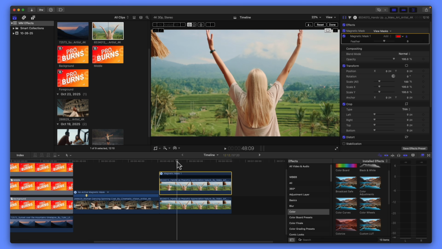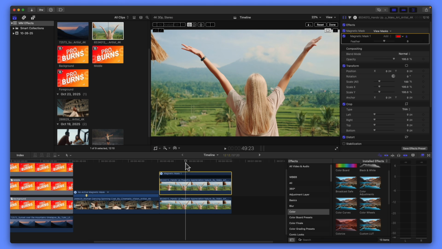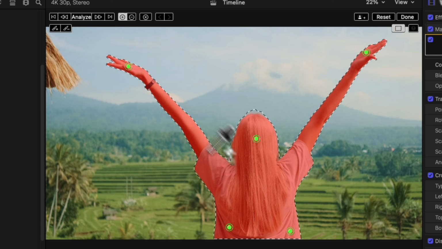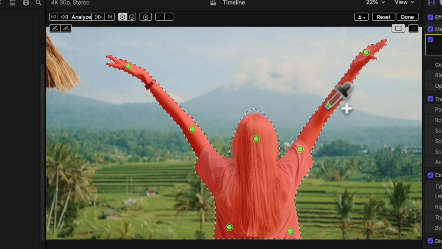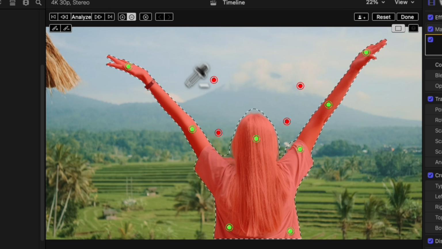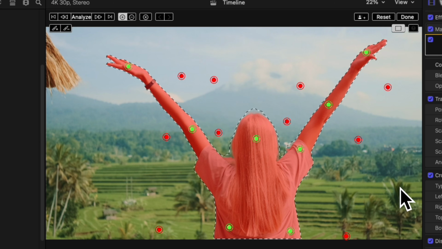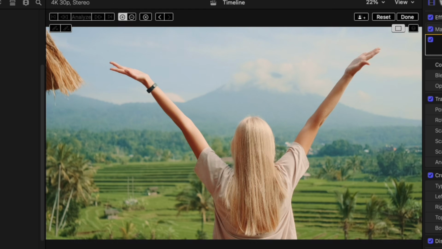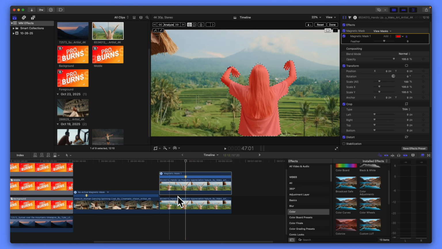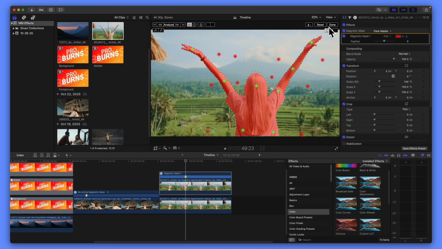Let me find a good frame where I can see all of her hand like that. All right, so we're going to click on her. We're going to mask her hands, and we'll just click around and get a good, solid mask. And then we'll hold down Option, and then we'll click out here to negate the spaces that we don't want to be the mask, like that. Okay, and that'll give us a good mask for her. So let's go ahead and analyze that. Okay, so now we have this mask here that is just her. And if we hit done, it's just going to be her on here.